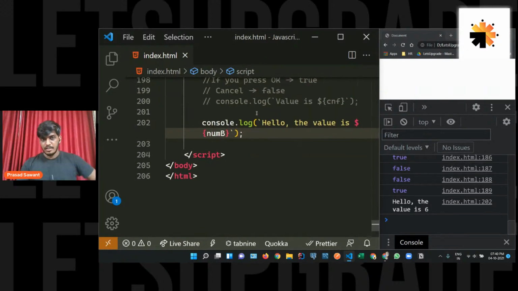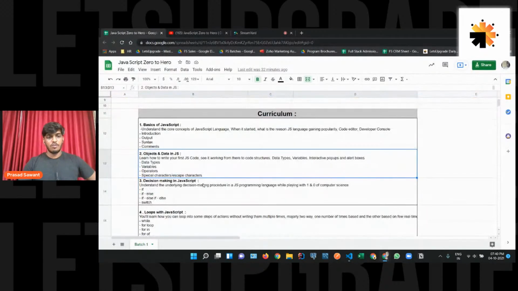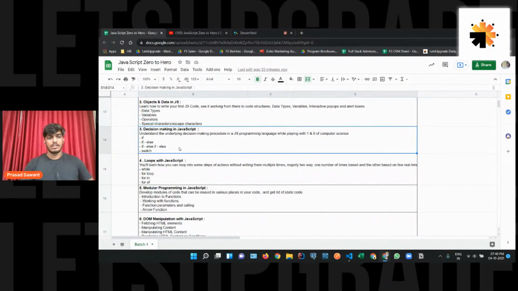How many of you, like, it's tomorrow basically, let's go to the agenda. Meanwhile, you can answer. Tomorrow it's kind of the major things what you're going to start off with: decision making, loops, then modular programming in JavaScript.